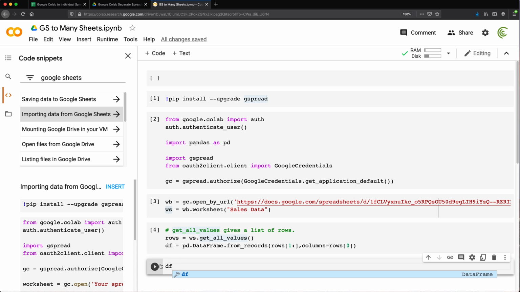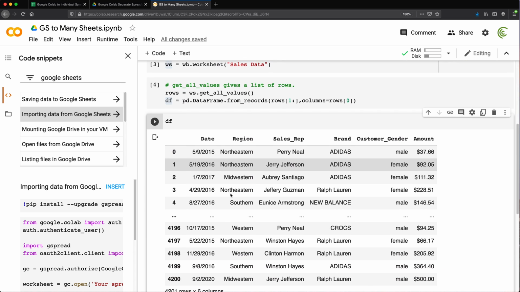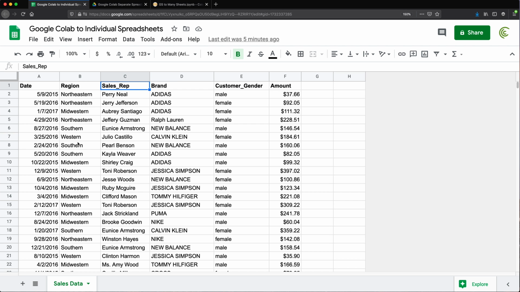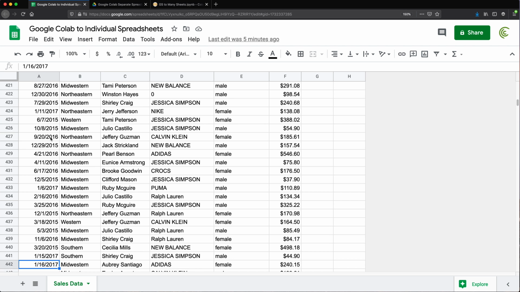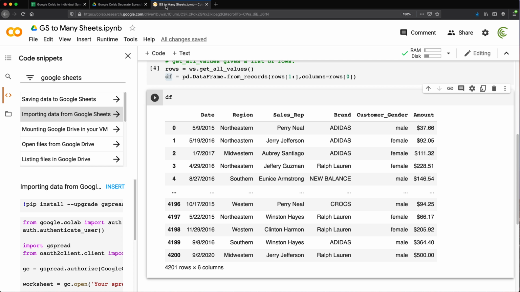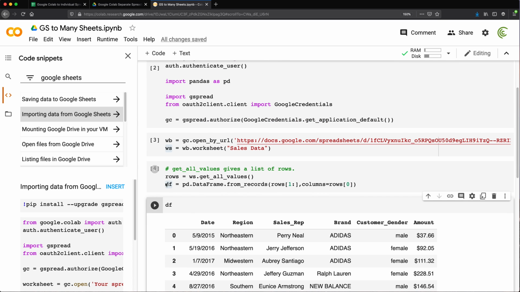So at this point, if I look at this df, which is our data frame, that should be that data from that particular worksheet from here. So if I take a look here, see we have about 4,202 rows, the first row being the headers, so we should have 4,201 lines of data. So there it is, 4,201 rows. Good. So this allows us to get this into a data frame.